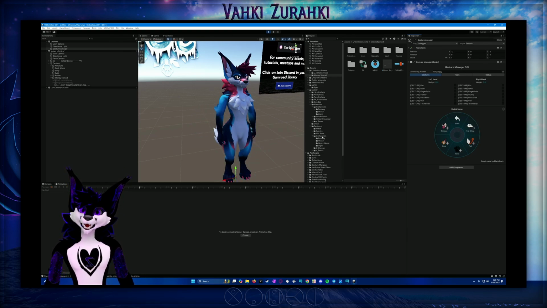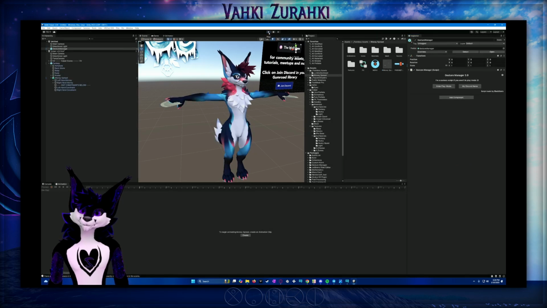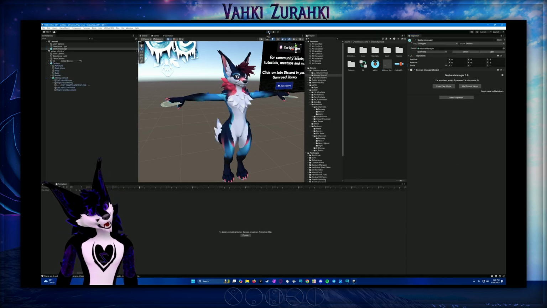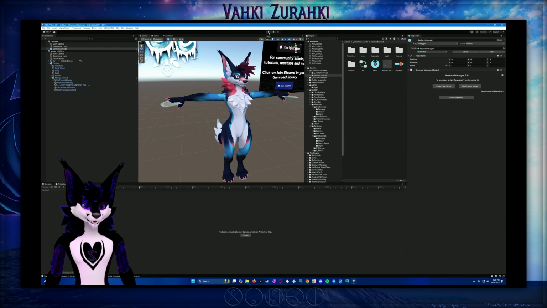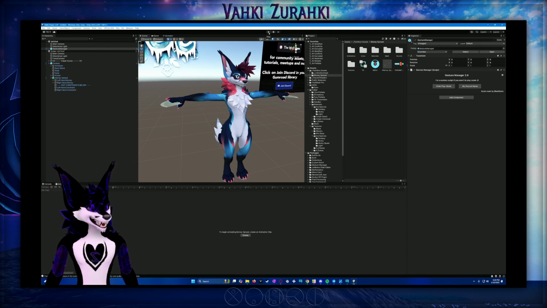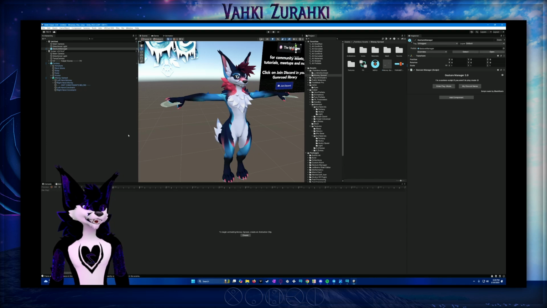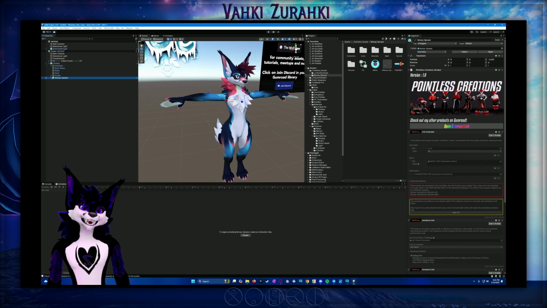To exit play mode, all you have to do is click the play button. And you'll go right out of play mode. So your play mode is how you test your avatar. Everything else that you want to do is going to be outside of play mode. So if you want to put more things on your avatar, change your materials, stuff like that, you want to make certain you're out of play mode. For now, we're just going to leave this as is.